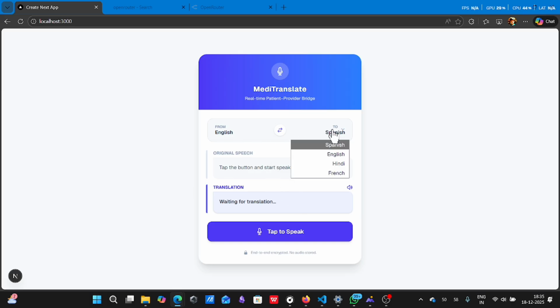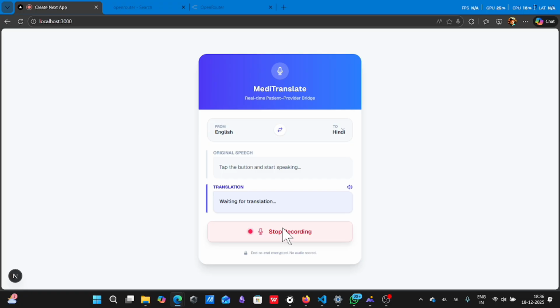Presently, let's explore the English to Hindi translation. So let us say I am a doctor, and my patient is a Hindi speaking person. So I will be using this app to help me in the communication with that person. So let's say I want to ask my patient how he or she is feeling. So let's start. How are you feeling today? Are you fine?